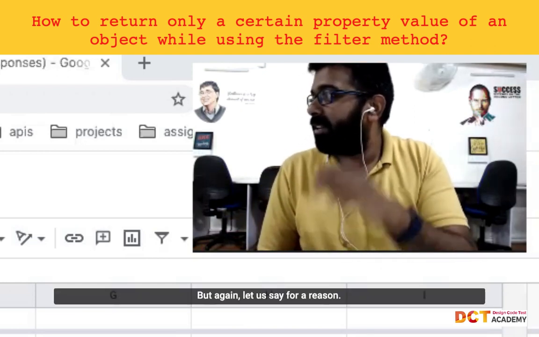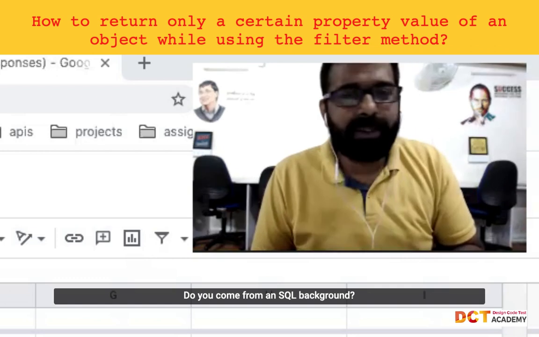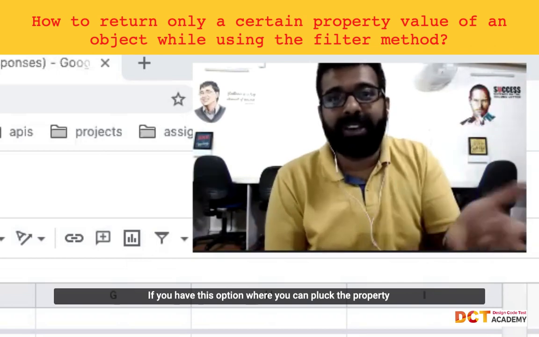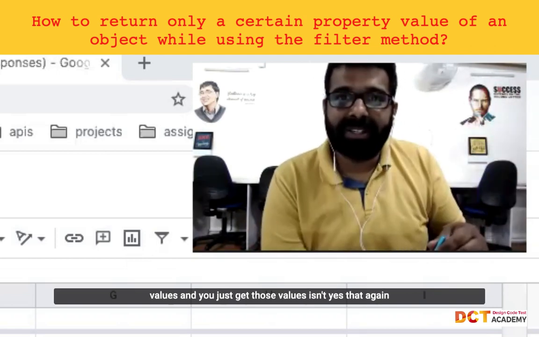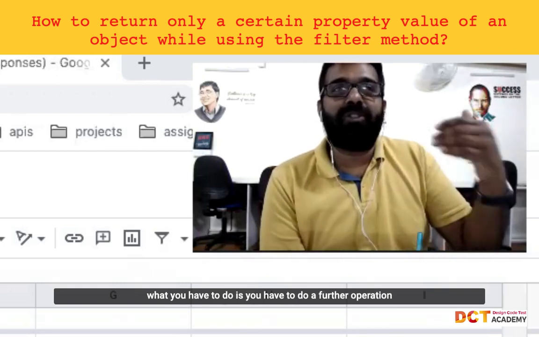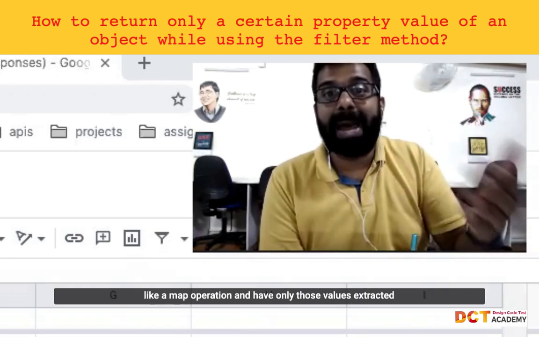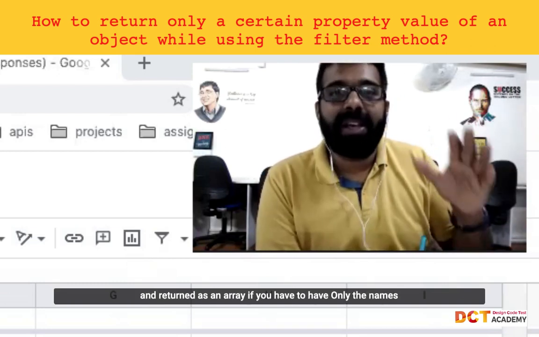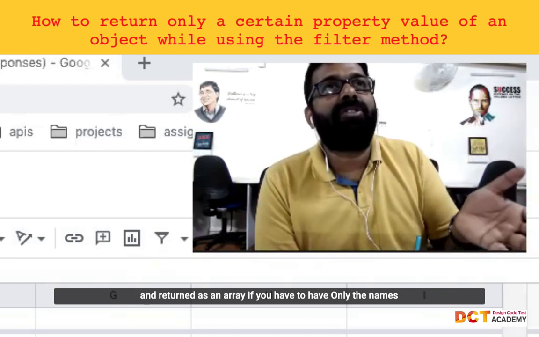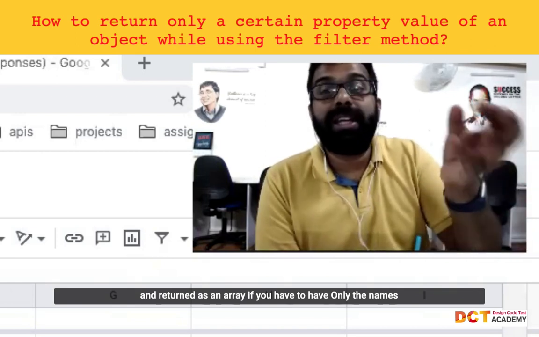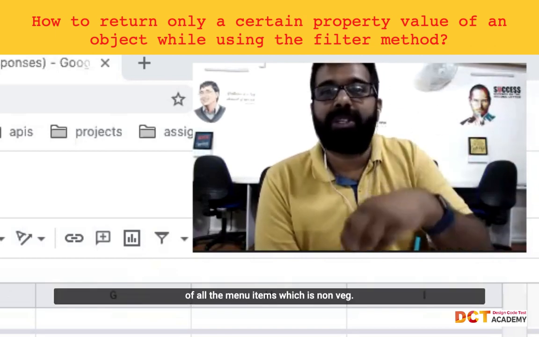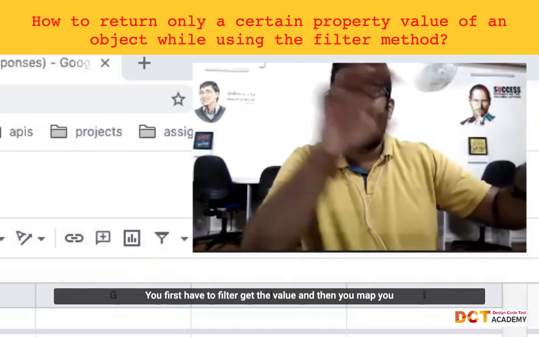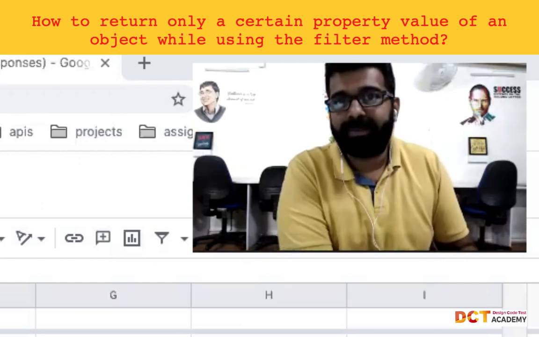But again, let us say for a reason, do you come from an SQL background? I have an idea about it. So you might have this option where you can pluck the property values and you just get those values, isn't it? Here, what you'll have to do is a further operation like a map operation and have only those values extracted and returned as an array. If you have to have only the names of all the menu items which are non-veg, you first have to filter, get the value, and then you map, you'll get only the names.